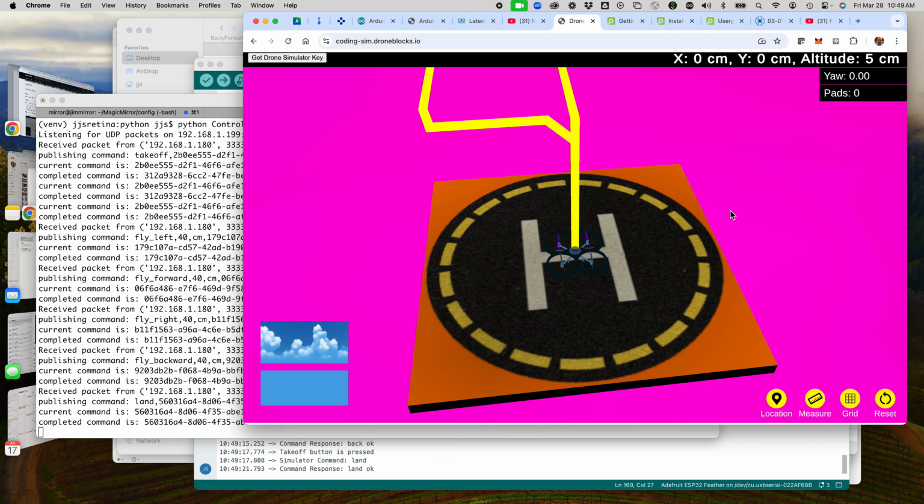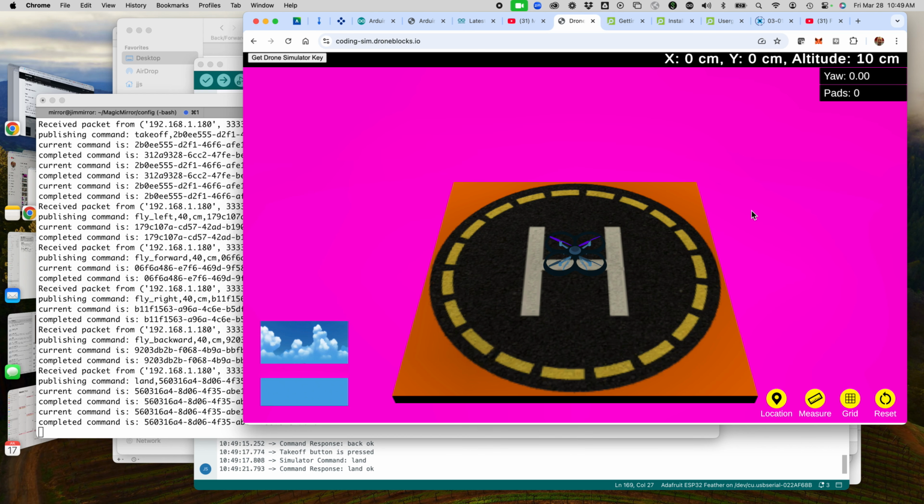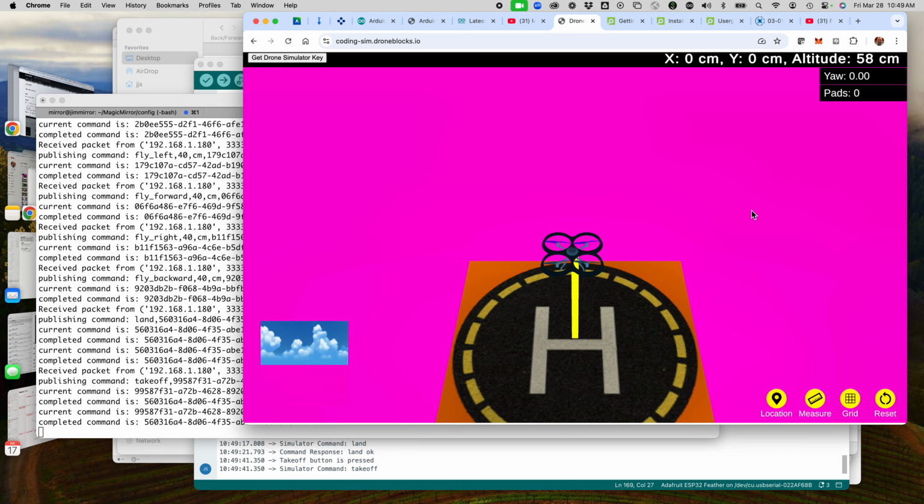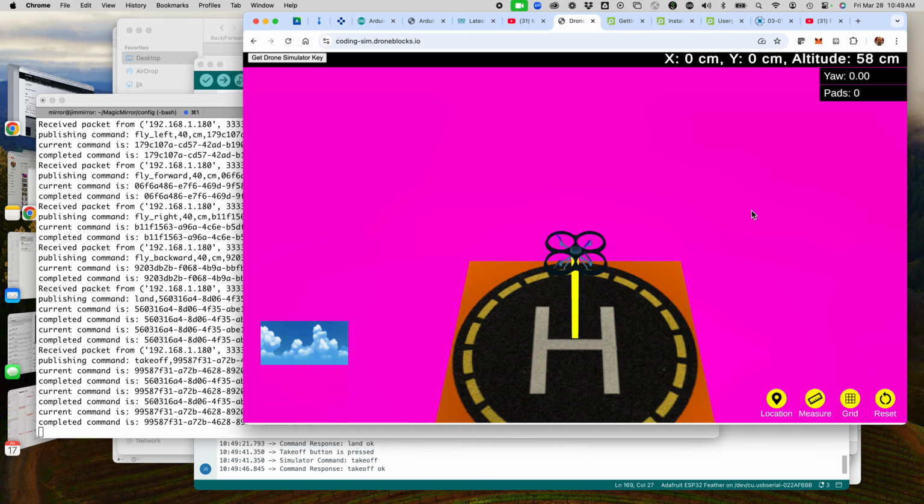So, so far so good. Nothing has gone wrong. And in the middle of all this, I can clear the simulator by clicking reset. So I'm clicking reset. So the simulator is reset. And then my Python remains active. My EEC remains active. So I can go and do some commands again. So I can take off. Then I can go up.